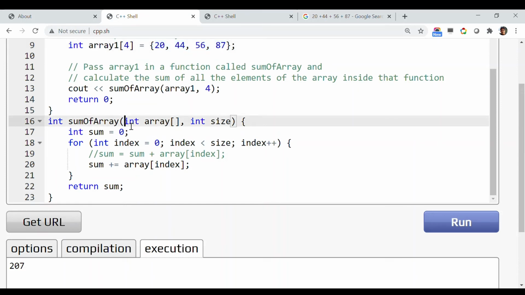So this is how you have to pass an array inside a function. That is int, the data type of the array, followed by the name, followed by an opening and closing box bracket. Nothing inside, but these box brackets are just to tell the compiler that in this location the function is expecting an array.